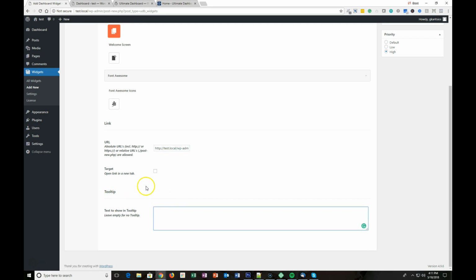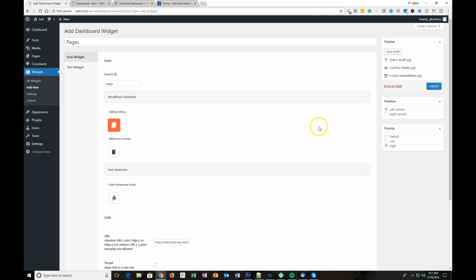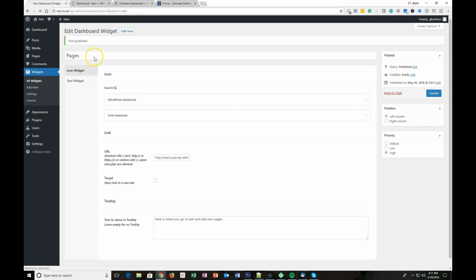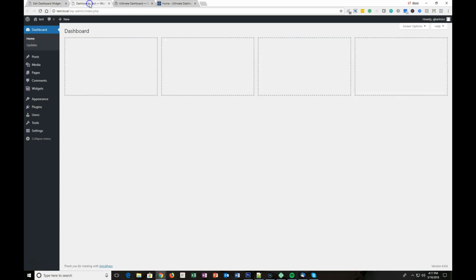And since I have the pro version, we have the ability to add tooltips. So what I'm going to do is say, here's where you go to edit and add new pages. Cool. So that's all I want to do. And I'm going to go ahead and publish this and show you what it looks like. Text widget is something I'll show you in a little bit here. So let me go ahead and refresh that.